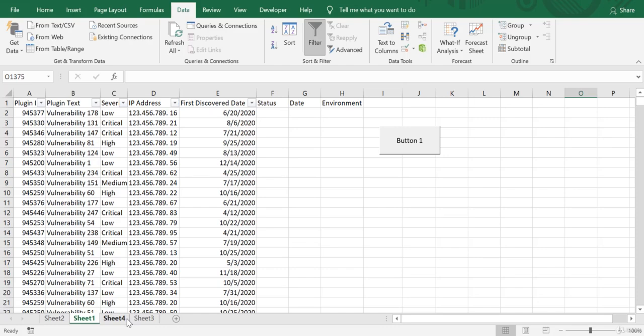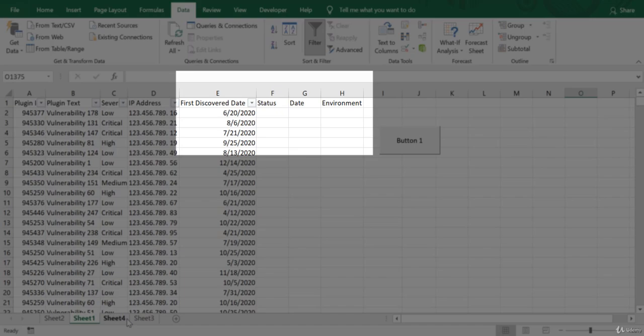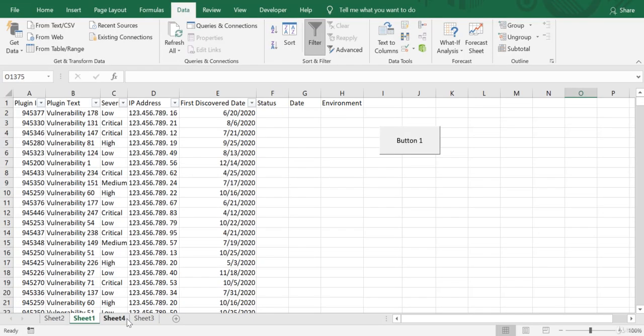Now, I have added 3 more columns to our spreadsheet: a status column, a date column, and an environment column. Eventually, I will populate the status column with the status of the remediation. So we have vulnerabilities. These vulnerabilities are weaknesses. And whenever these weaknesses are remediated or closed out, I want the status to become closed. So that's what we're going to have in the status column.